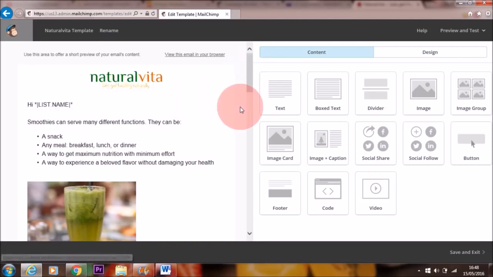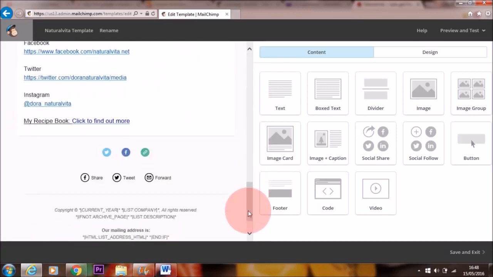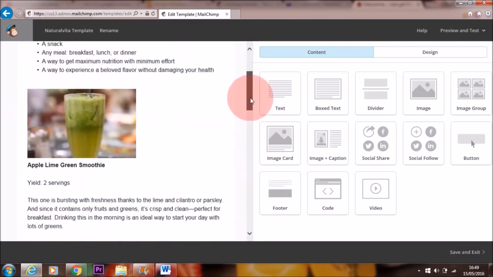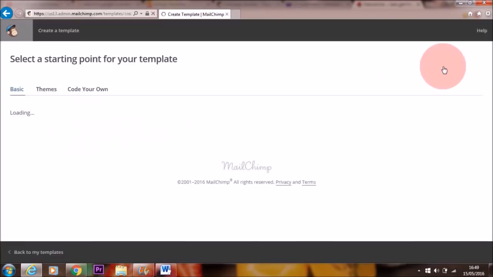So some of the things that I have permanently in my template are my logo, for example. And I've also got these social media icons right here. So now let me show you how to actually create a template. So if you want to create a new template, you need to go up here to this upper right hand corner and click on create template.